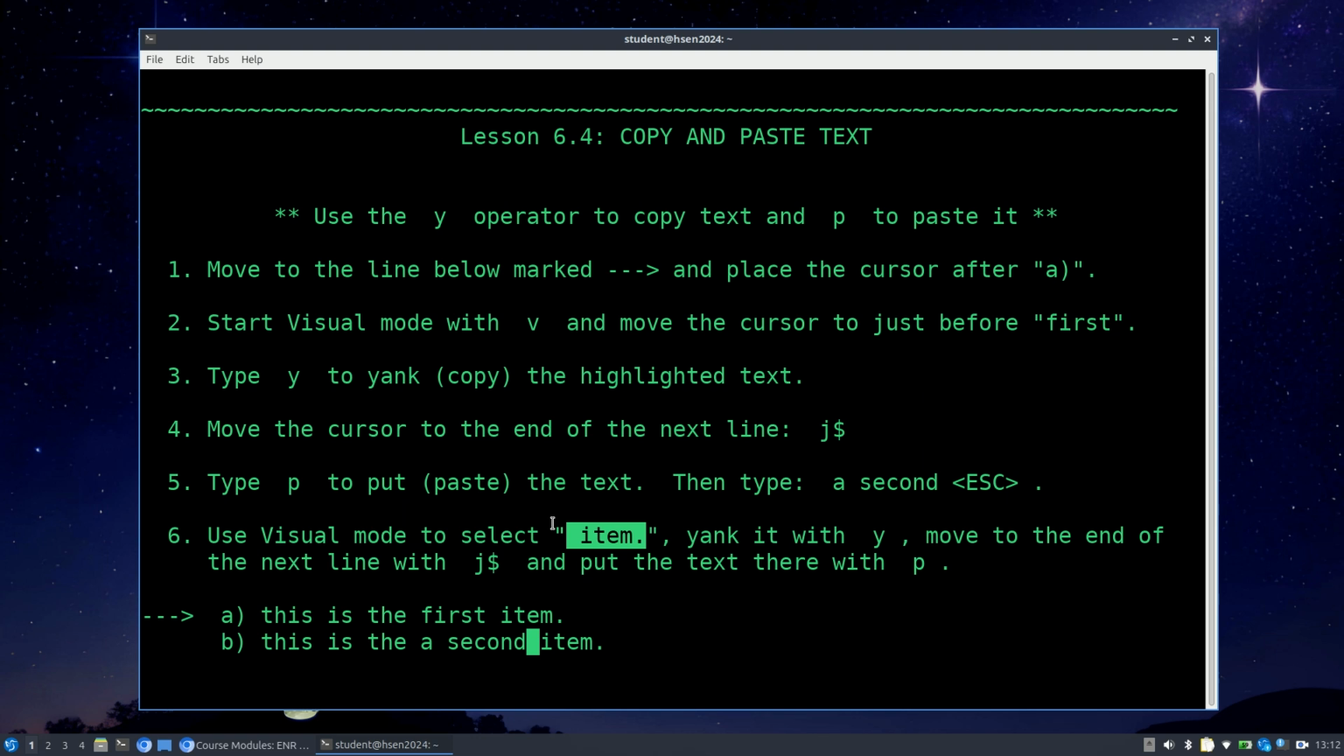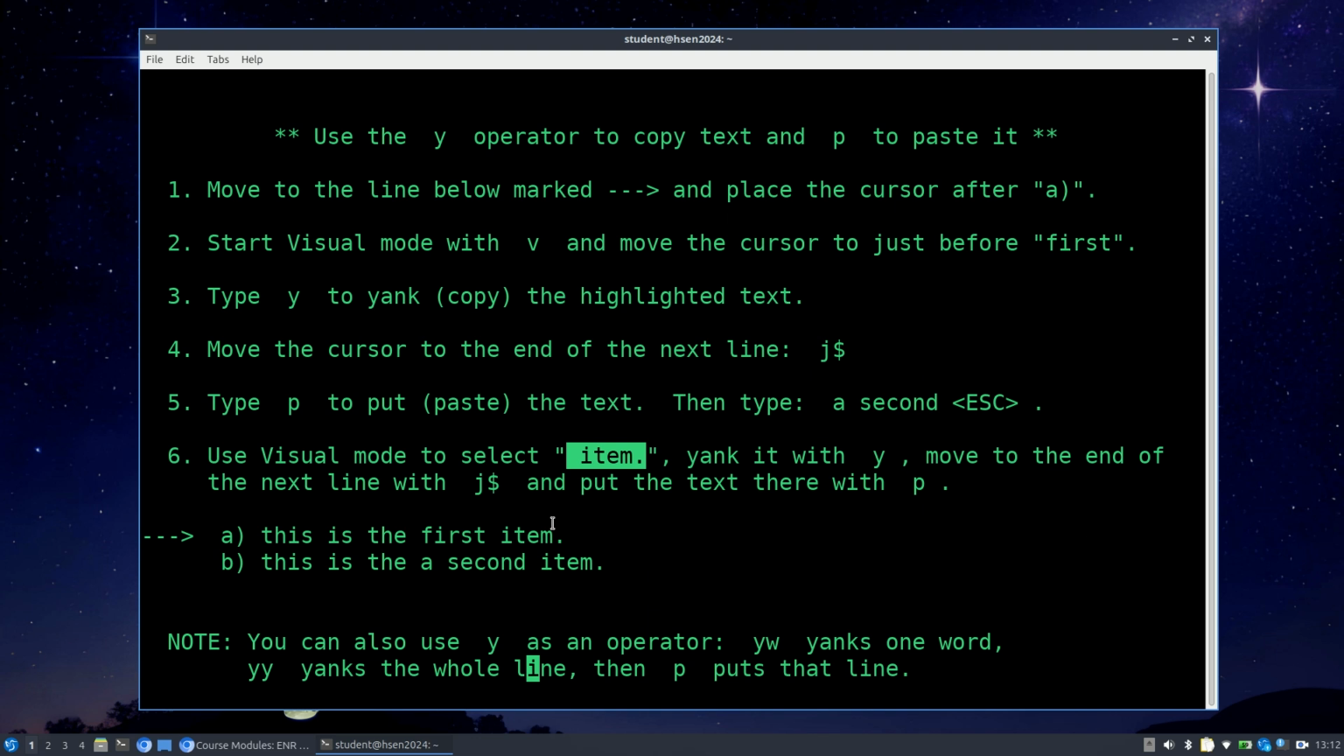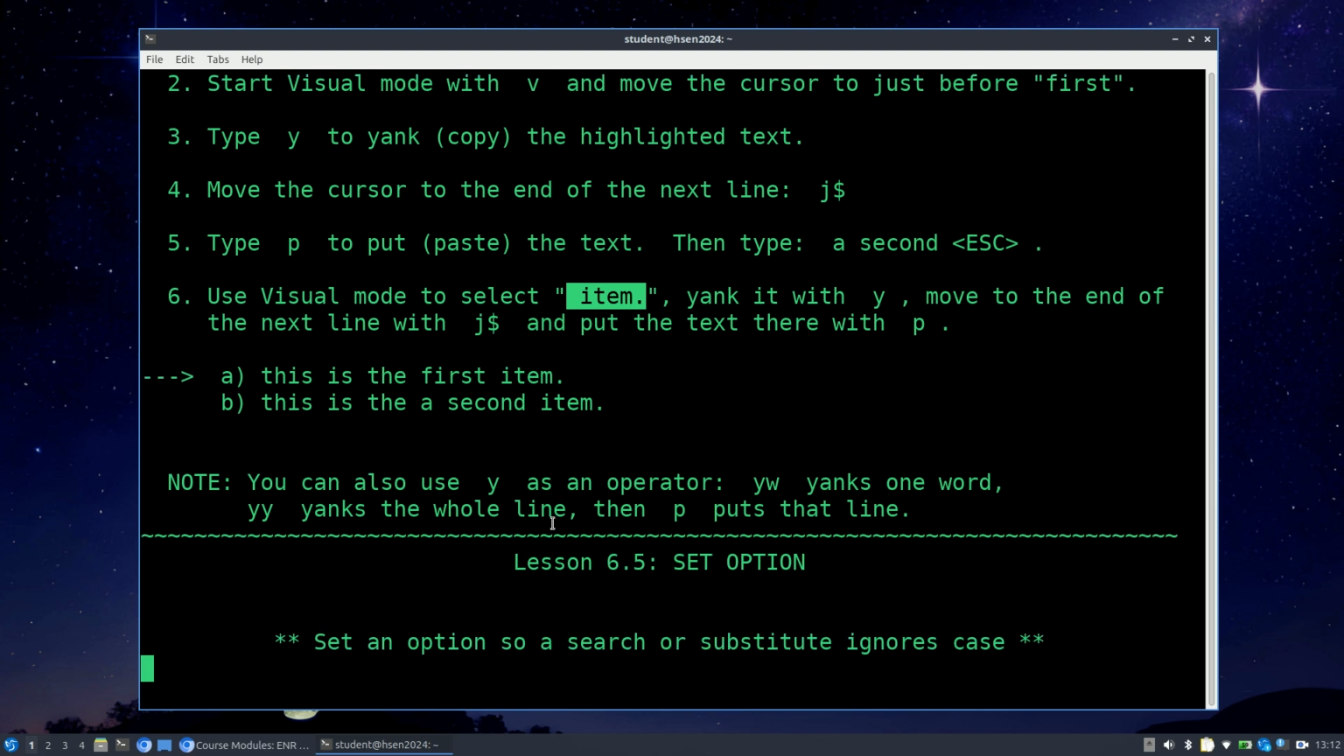All right. So now I'm going to navigate down. Okay. If you want to yank one word, YW. Whole line, YY. Okay. Sometimes that's what you want to do. Grab an entire line.